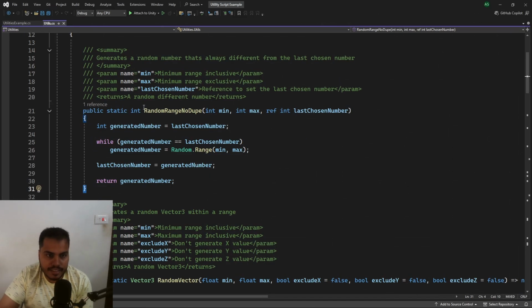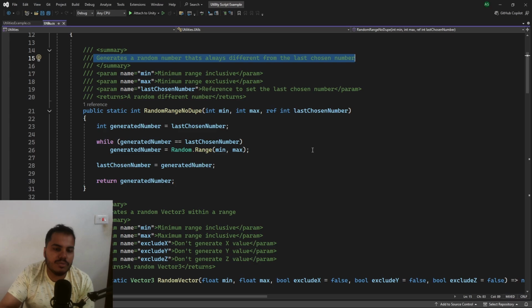Essentially functions like these. For example, here we have random range no dupe. This generates a random number that's always different from the last chosen number. This is useful, especially if you have things like abilities where you want to have a new random ability but you don't want it to be the previous one.